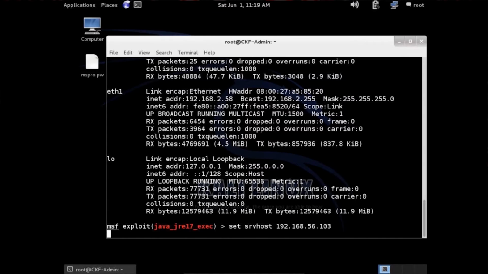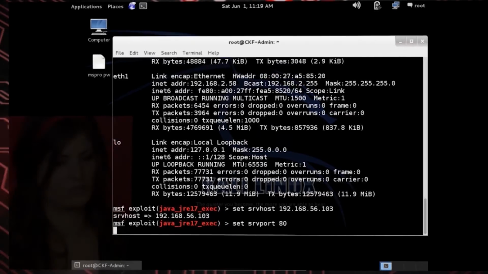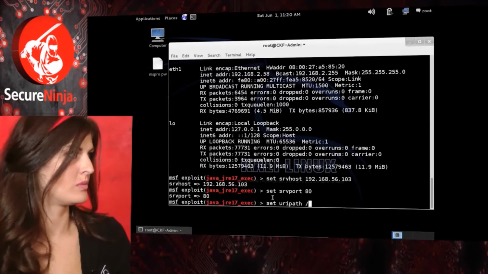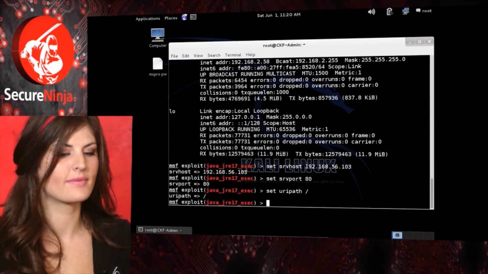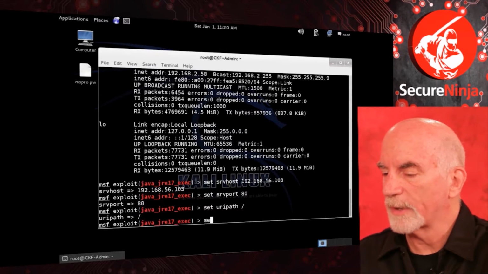Now set SRVPORT. It defaults to port 8080, but I want to make it simple, so make it 80. That way I don't have to add anything after the URI. Hit enter. Now set URIPATH, just put a slash. That just means I don't have to do anything. Metasploit will otherwise create a random URI path, usually some crazy thing like X41YBQ that you have to type in. You could add something there, say important documents, so it would be the IP address slash important documents, and that would take them to it. We also need to set the local host. So set LHOST and make it the same address as the server, 192.168.56.103.